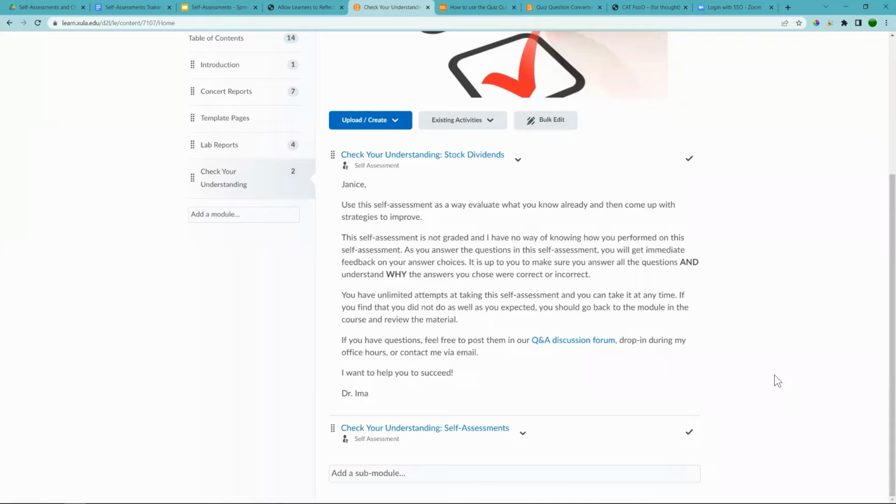Correct. So what happens is this self-assessment is basically for the student so that they can use it and see what they know and don't know. So basically, the only thing that you would be able to do is you can see whether or not they have actually clicked on the link for the self-assessment or they've accessed it.